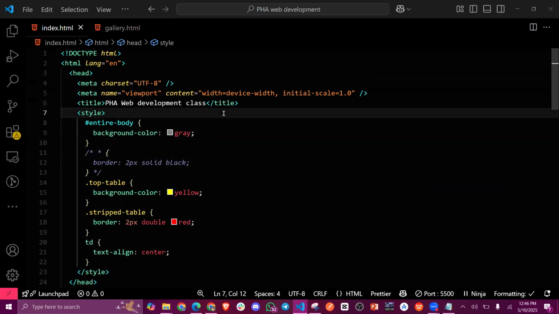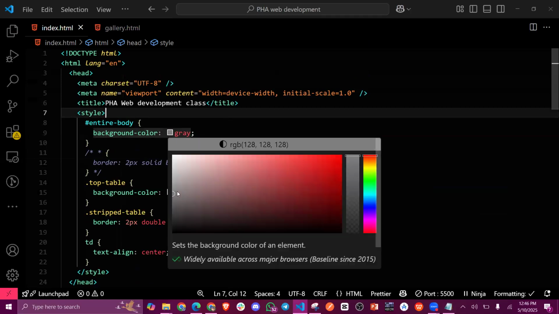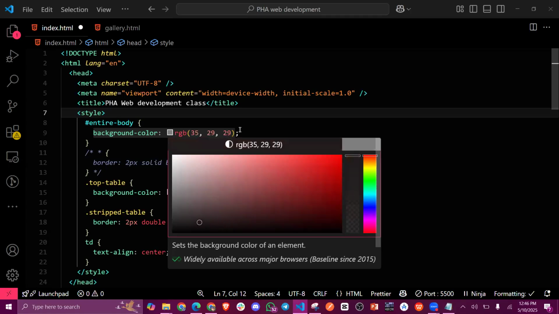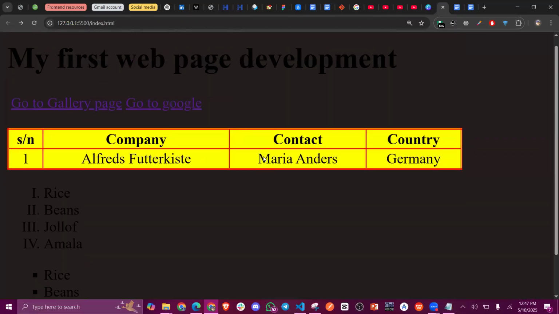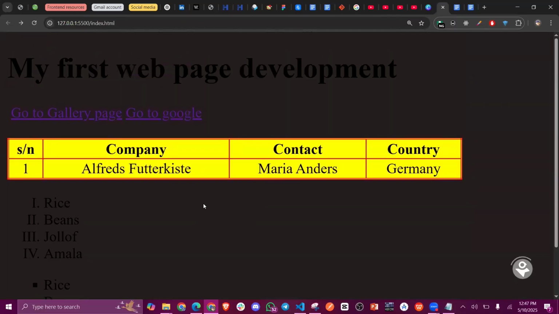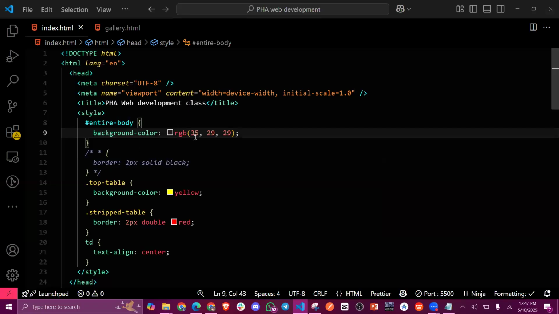Background color, let us give it gray. And there's one thing about VS Code. You can see this color; if you hover over it, you get a color palette. You can select the color you want and mix that color here. Just mix it. Let me go with deep gray. Okay, then let us save and come here. Can you see it? You can see the background color changes.